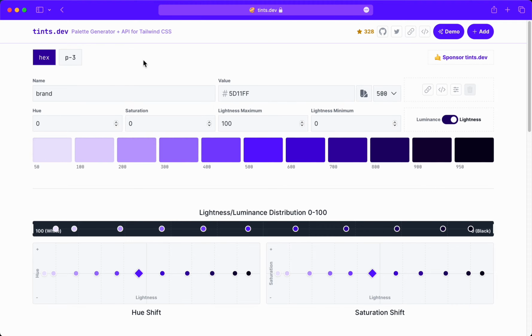So this is a very nice tool to create different shades of a color you want. As you can see, the shade 500 is selected, and this is the same as this one. And if you enter anything here, it's going to generate all the other shades from 50 up to 950.